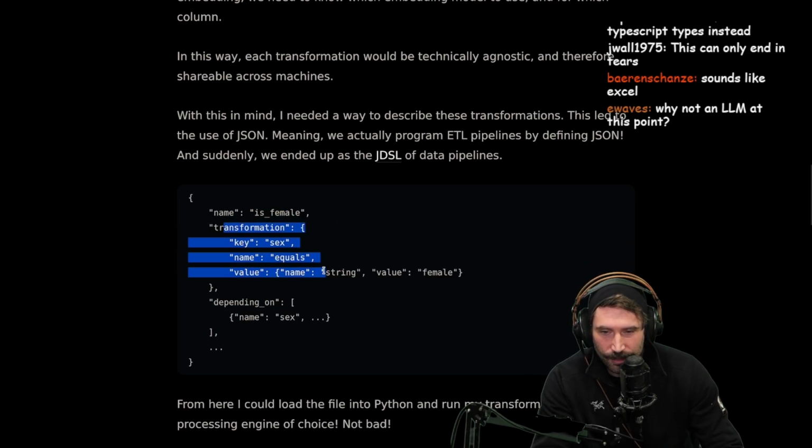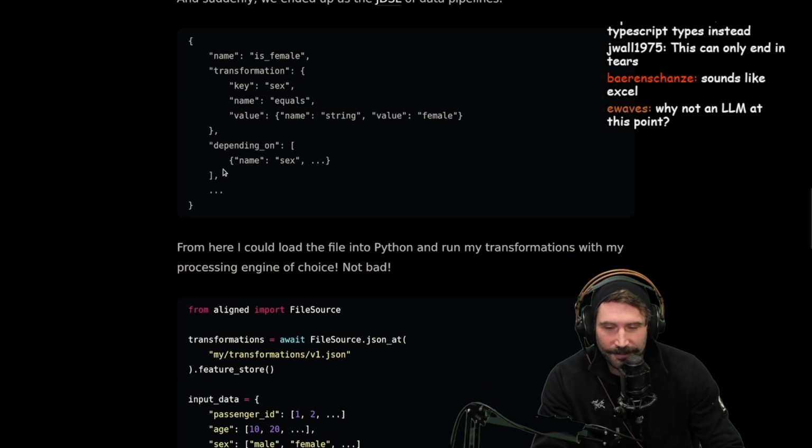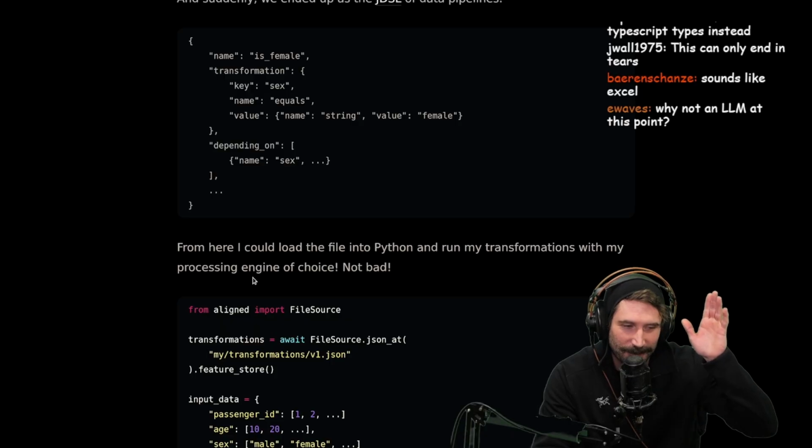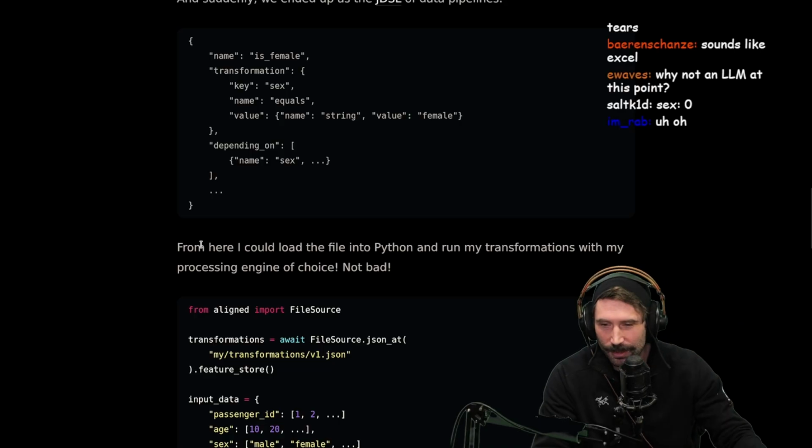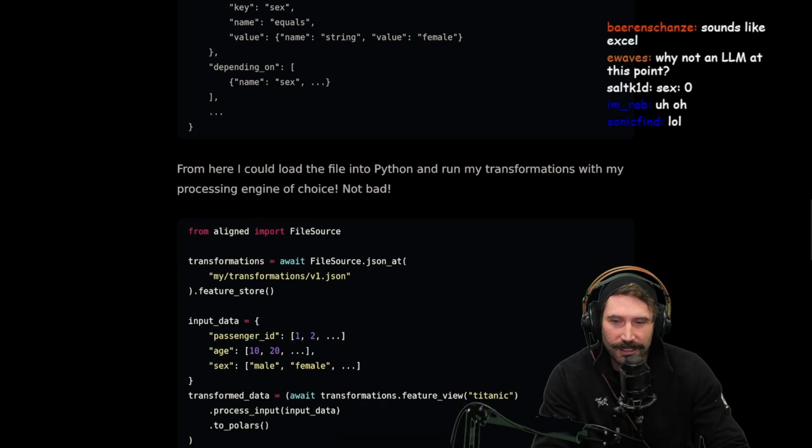Transformation, key, sex, equals, value, string, value, female. Depending on name, sex. From here on, I feel like there's an Austin Powers joke. Every time I see the word sex, I always go, yes, please, in my head, just due to stupid Austin Powers. What was that, Austin Powers 1 in 1999 or something like that? When was that? Every single time.